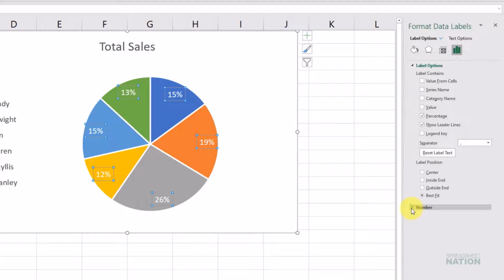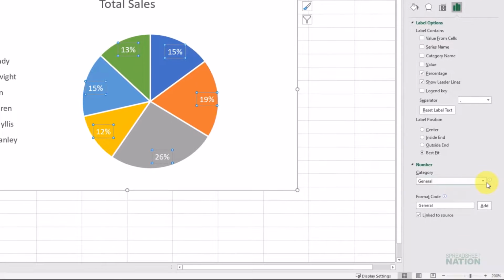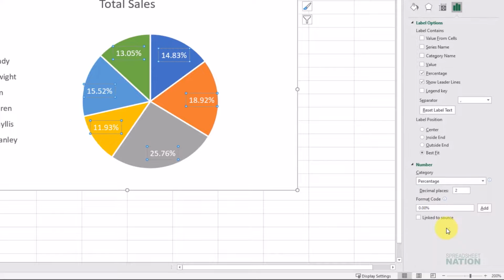You can also come down here to this number section and change the number type. We would want the percentage, and then we can specify how many decimal places we want to go to.